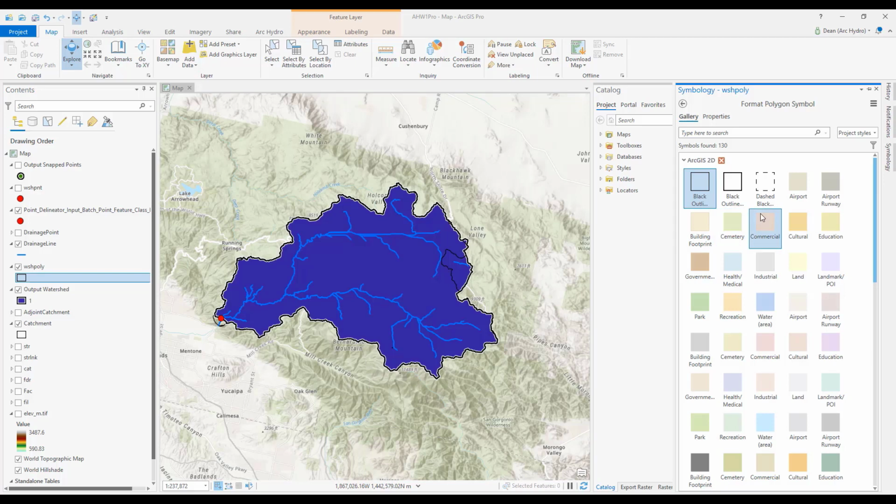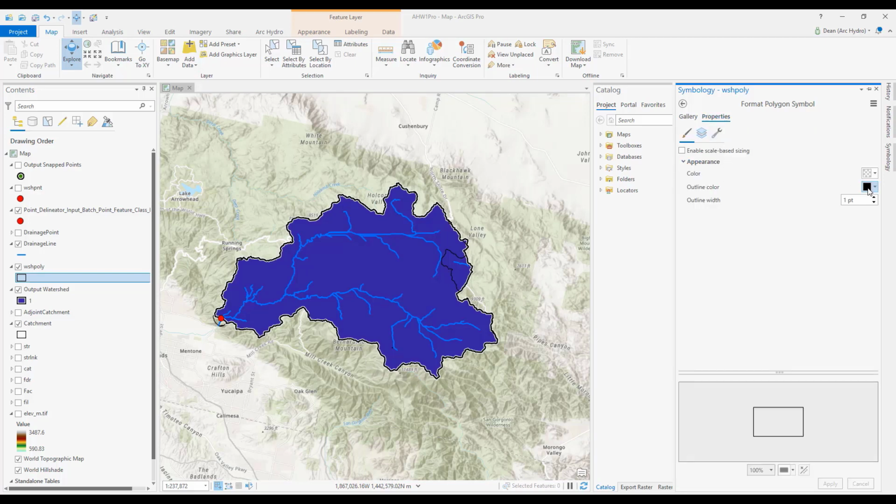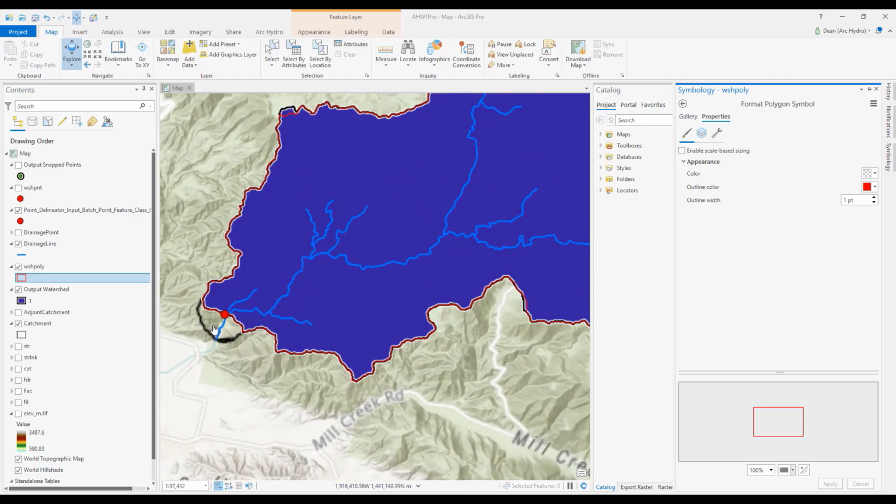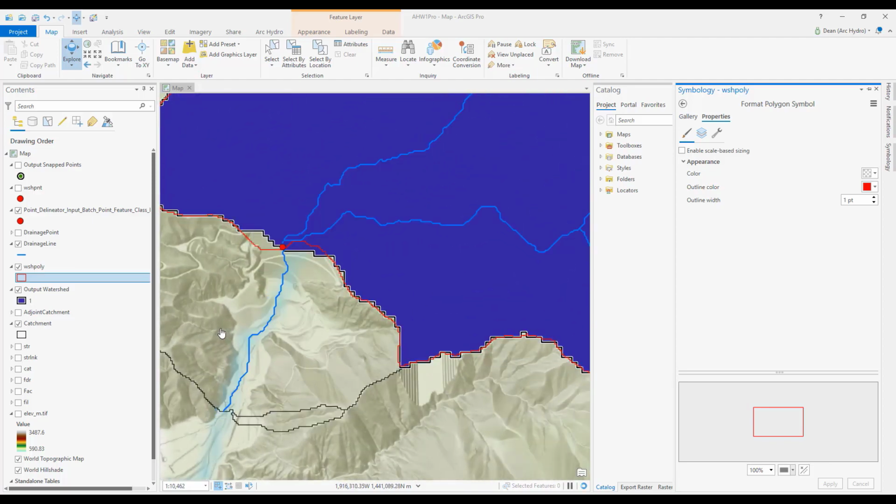I'll change the outline. I'll make it red, and we'll put the layer on top. Notice that in the upper east end, what was previously the missing area is now contributing to the outlet. Let's zoom at the outlet and see the differences in more detail.